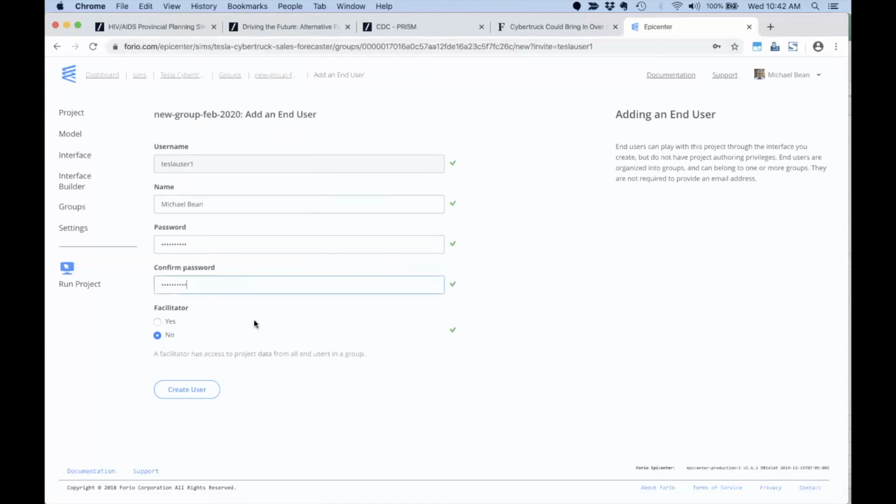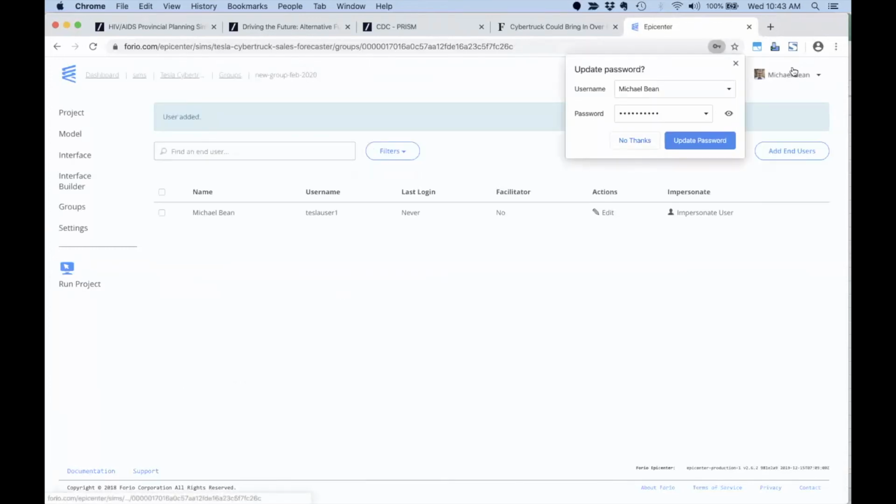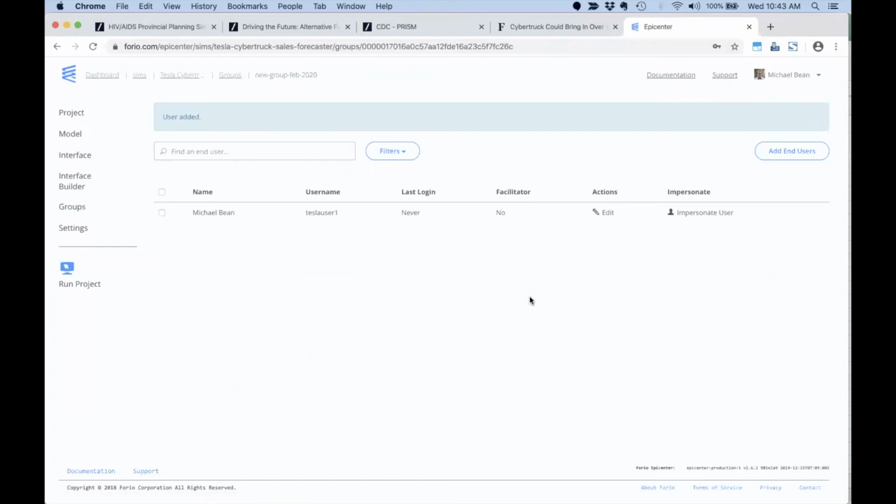Let me put in a password for these. And then we could also have a facilitator. That's someone who manages all these simulations together. In this case, I don't need that. I'm just going to use a single account. So I'm going to create my user here. Okay, so now I've got my new user created, and I can try out the sim.